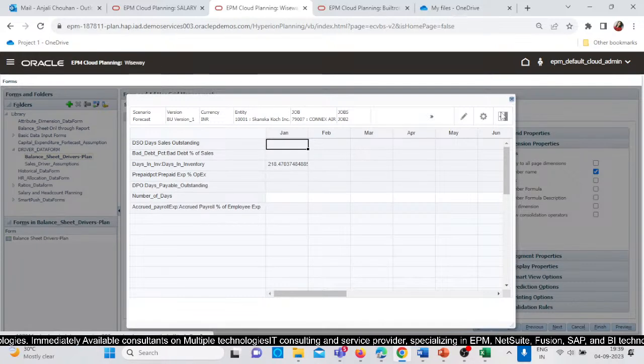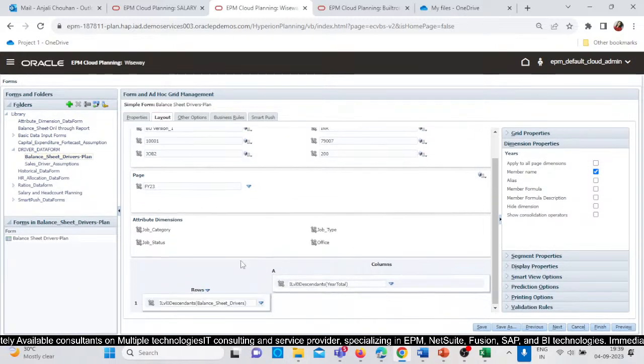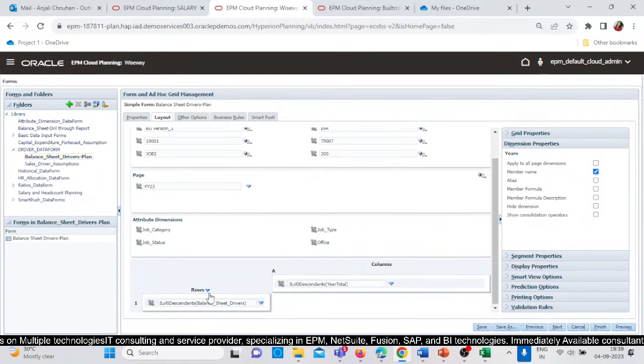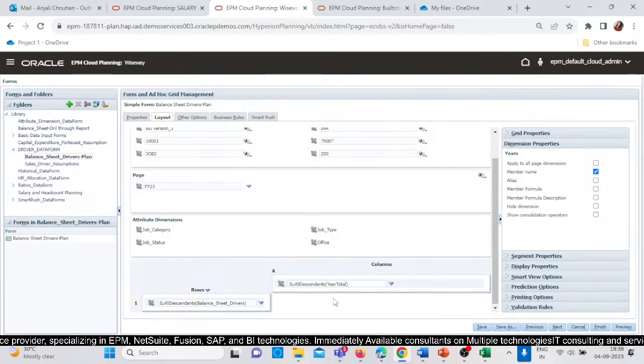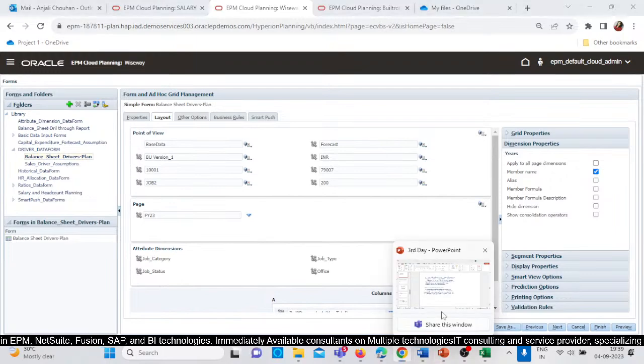So in this way you can prepare the data form. Simply I have selected few things from my point of view, and on the page I have selected the year. You can keep this on the point of view as well, POV. And in my rows I have selected the balance sheet drivers. From here you can select that. See this, and here I have selected the year total. So this is the way how we can do that.